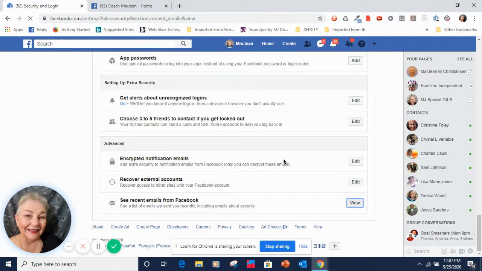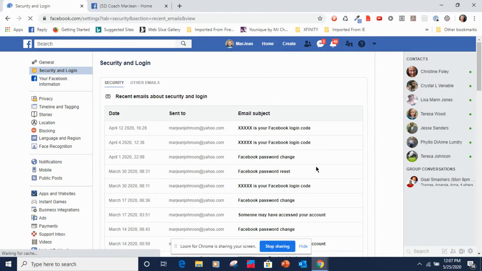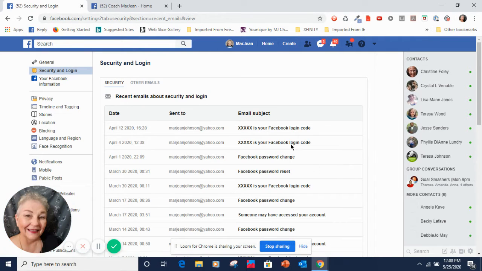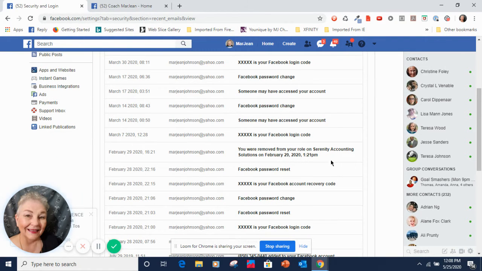Okay, so it's asking me to reload the site so that I can see recent emails that I've received from Facebook. And here is April 12th. I got an email from Facebook saying, blah, blah, blah, is your login code. So this is where you do the authentication. They'll send that authentication number or whatever it is for you to key in when you go to log in. That's where those emails are coming from.